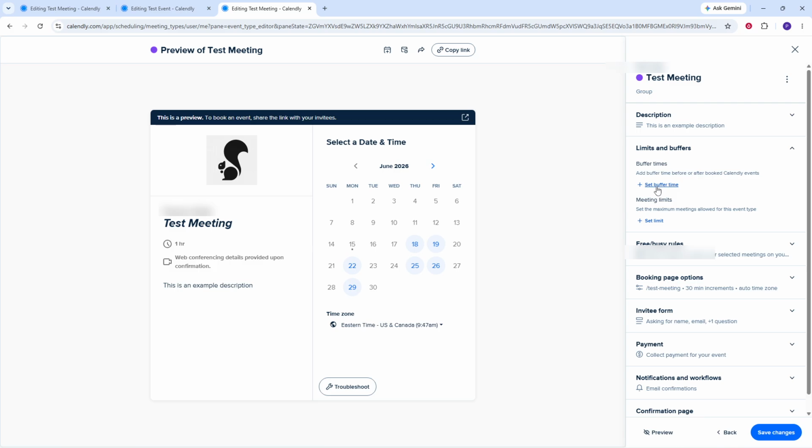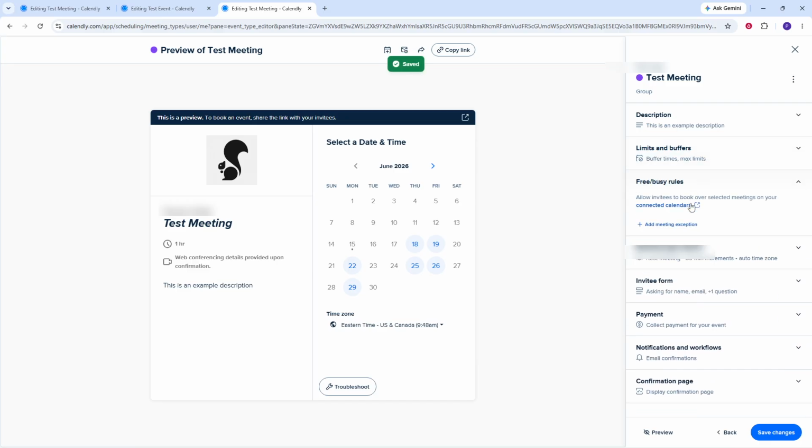After that, expand free busy rules. These settings let you decide how invitees can book around events that already exist on your connected calendar. Adjust these options carefully so your availability reflects the way you actually work.